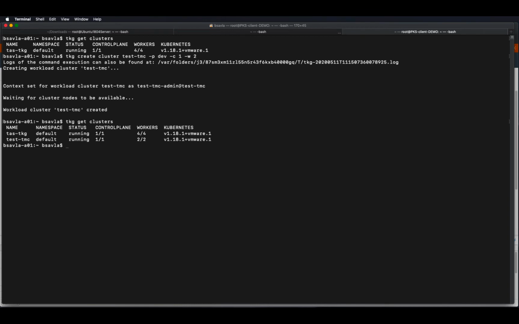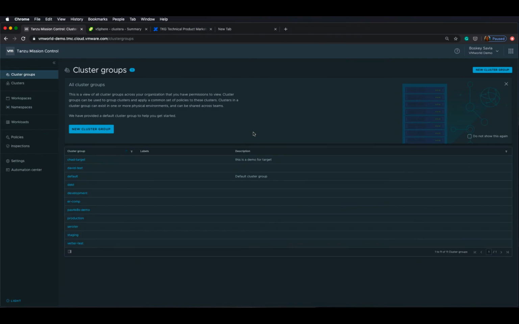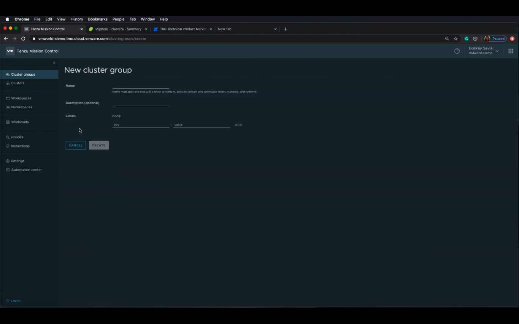So I'm now going to jump into Tanzu Mission Control and I'm going to create a cluster group so I can start managing these clusters in there. So let's go to Tanzu Mission Control. I have a couple of cluster groups already created. I'm just going to create a new one for this demo purposes. So I'm going to call this TKG cluster group. And I don't need to add any labels and just hit create.